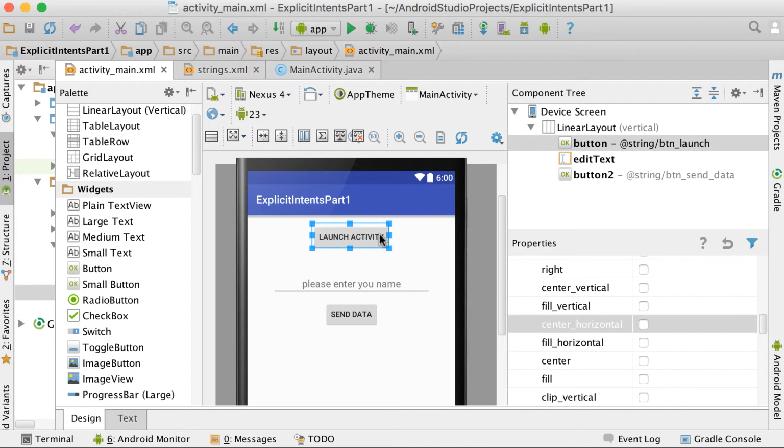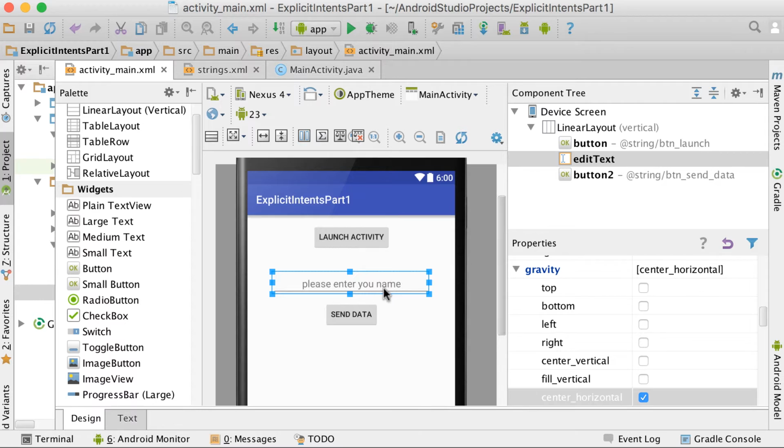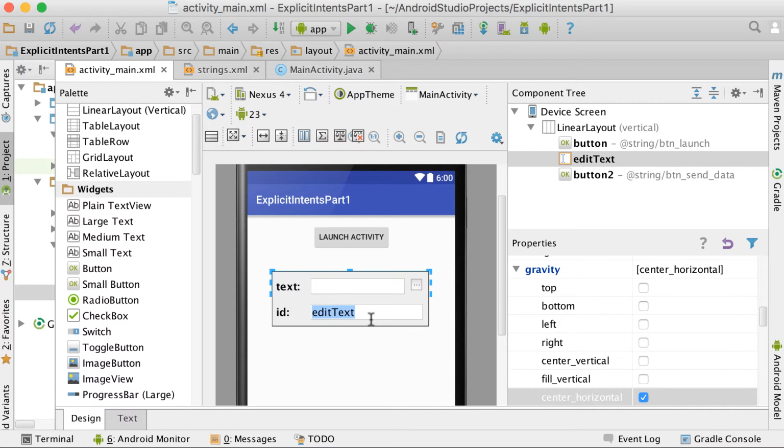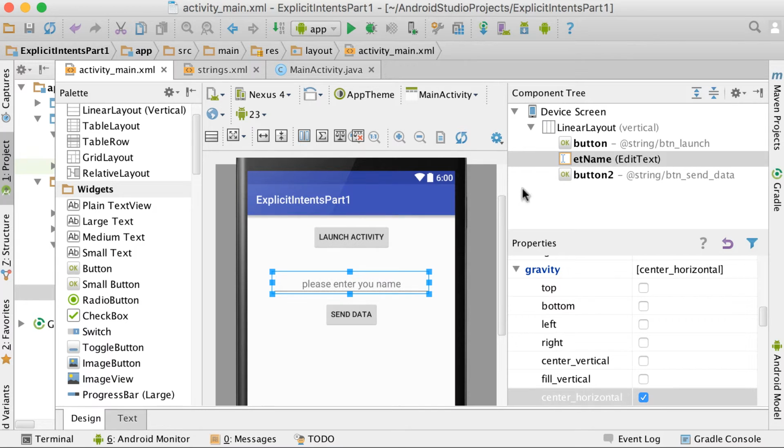Okay, so the launch activity, for this one we need a method, for this one we need a method, so when it gets clicked something will happen, but for this one we only need an ID. So I'm going to double click that one and say the ID there will be, because it's an edit text, I'm going to start off with ET, and I'm going to call that one ET name. So it's the edit text, ET name.